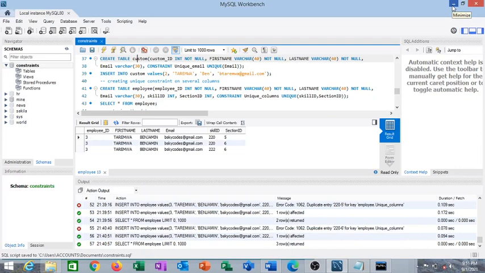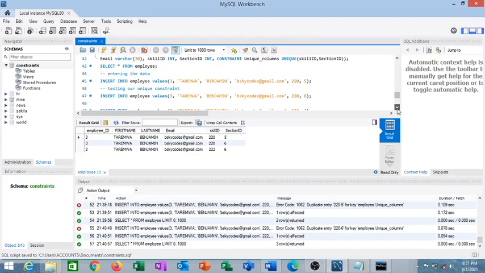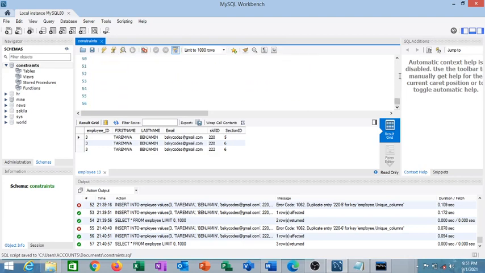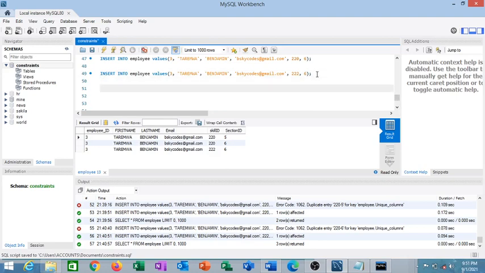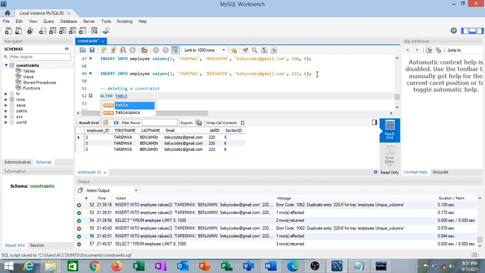So now that we have reached that far, we can look at how to delete a constraint. We said deleting a constraint. We can say alter table. You will realize that in most cases, when you want to add or delete or modify, you will use alter table.